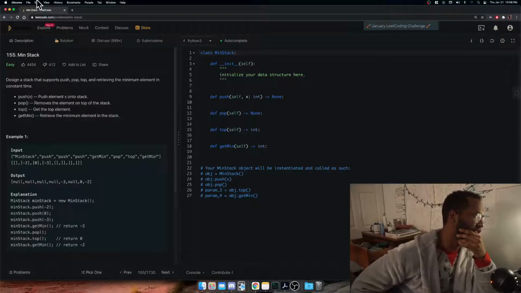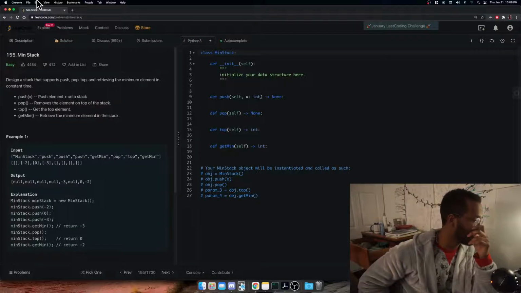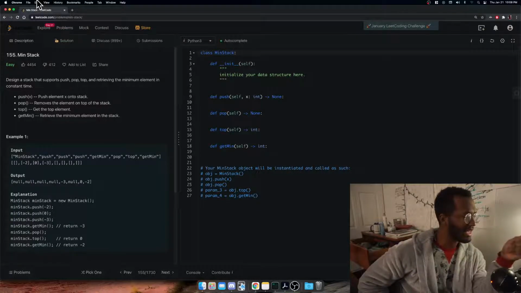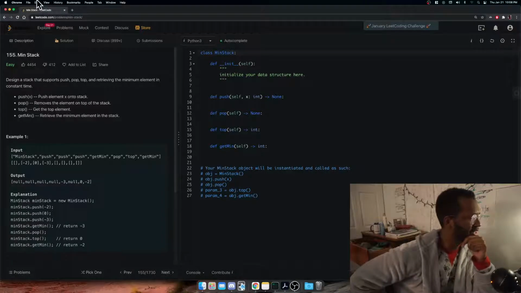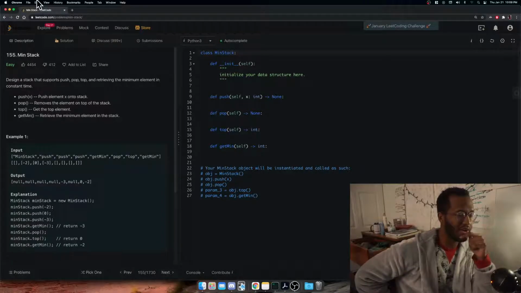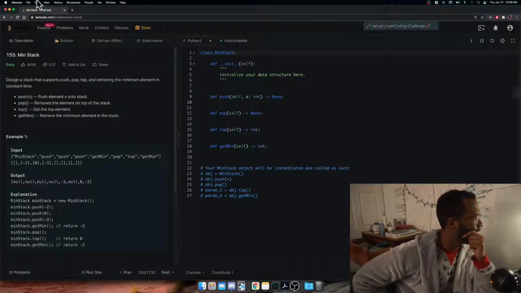So push pushes element X onto the stack. Pop removes the element on top of the stack. So it's like taking the plate off the top of the stack of plates. Push is like putting a plate on top of the stack of plates. Top is just getting the top element, so we're not removing it at all. You want to imagine top is just like looking at the plate on top of the stack.